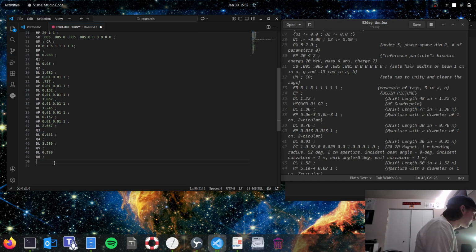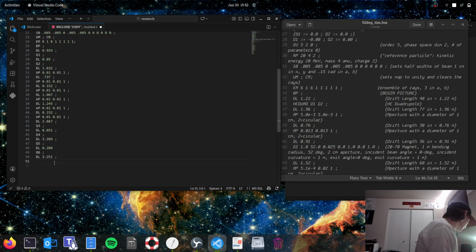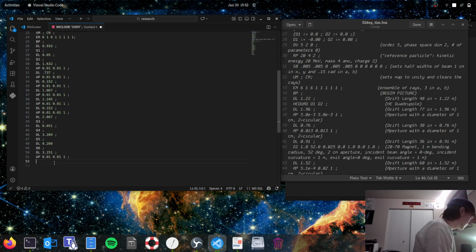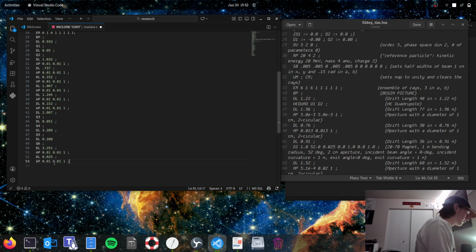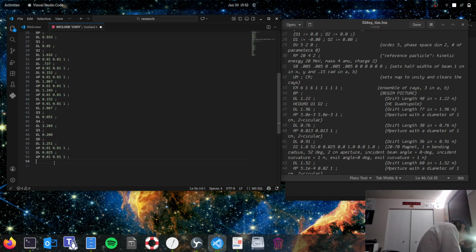Quad 6. And then drift length, we're almost there, guys. 3.251. And then an aperture. Put in the aperture. So that's where I'm at now. Drift length 0.025. Aperture. Drift length, aperture. Drift length of 1.321.